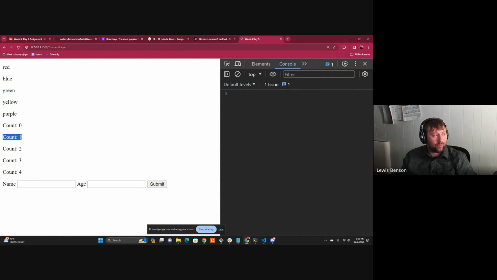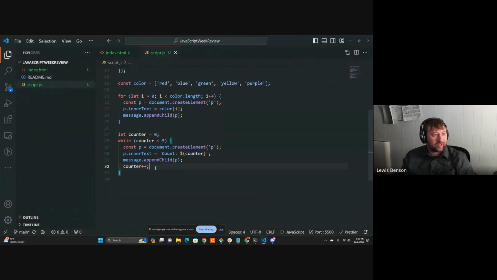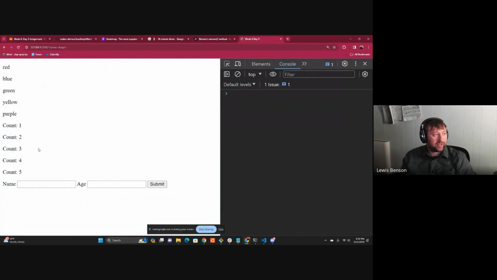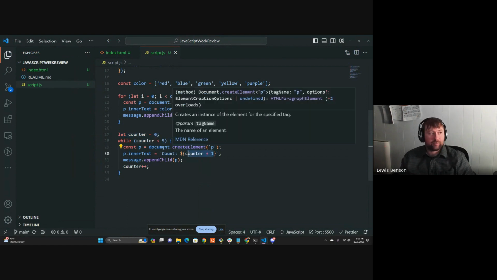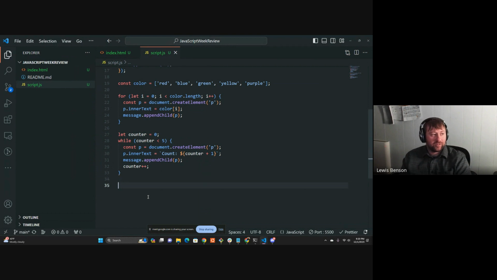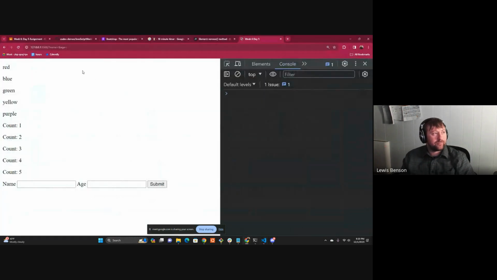Count 0, count 1, count 2, count 3, count 4. We need to increment this. We're starting at 0. We're doing that by 5. That's all fine. I'm actually going to add 1 to this here. And there we go. 1, 2, 3, 4, 5. Our normal counter is starting at 0 and it's going up to 5. We're adding 1 here so that it displays the proper output on the page. So there is our while loop.